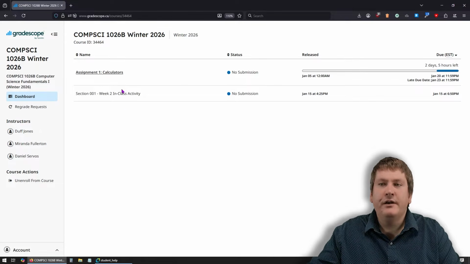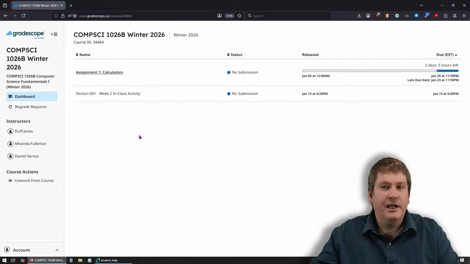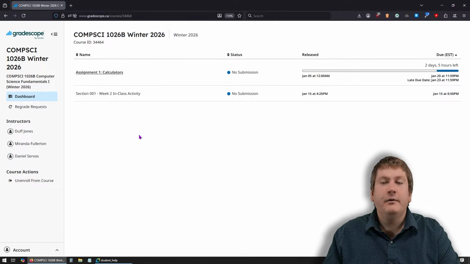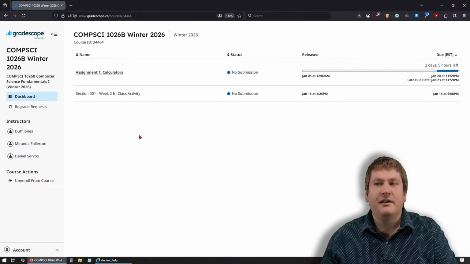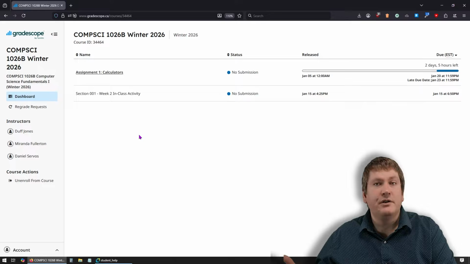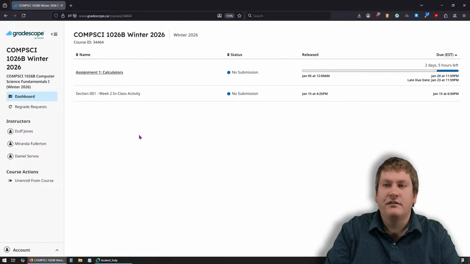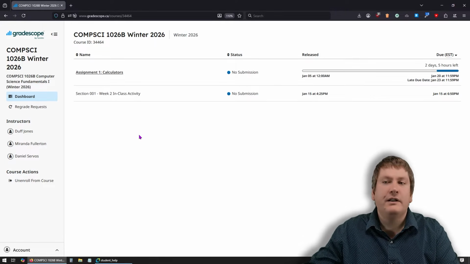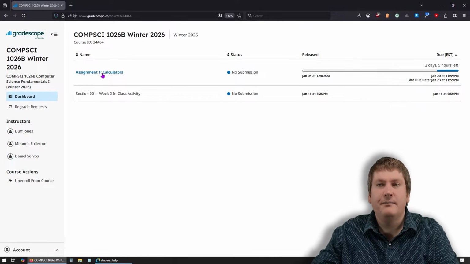Now on this dashboard here, you'll see all the different assignments. Now, depending on what section you're in, you might see different assignments here, but you should all see the main programming assignments, like Assignment 1, Assignment 2, Assignment 3, and so on. So make sure you click on the assignment that you're interested in submitting. In this case, let's say it's Assignment 1.